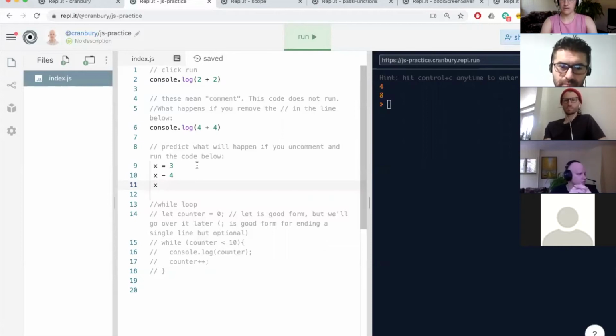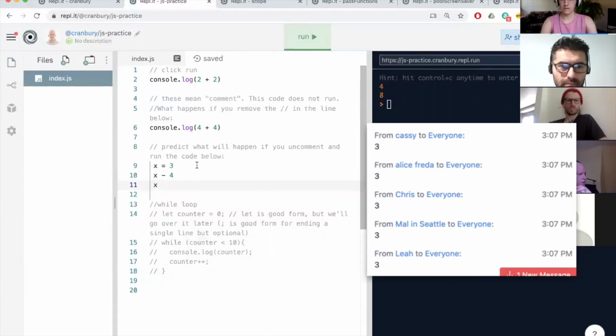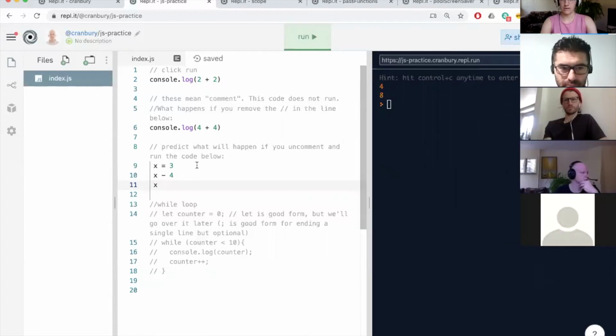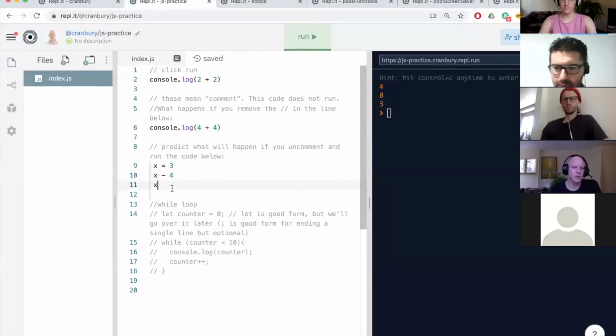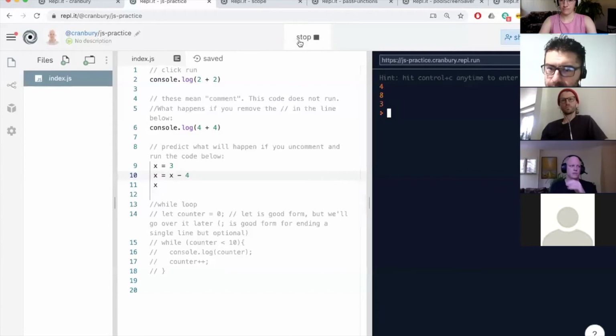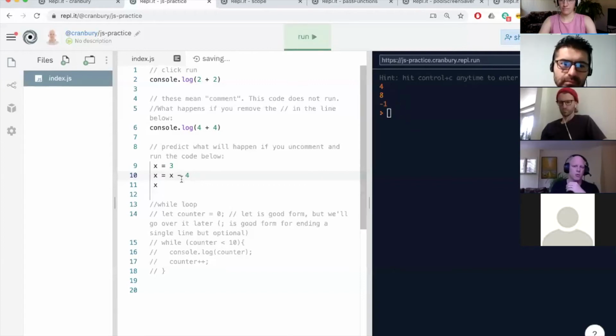Javier says -1. Cassie says 3. Alice says 3. Leah -1. Chris 3. Let's give it a shot. Okay, it's 3. Why is it 3? It's 3 because we never reassigned the value, right? If we said right here, x equals x minus 4, then we'll get a change. -1.